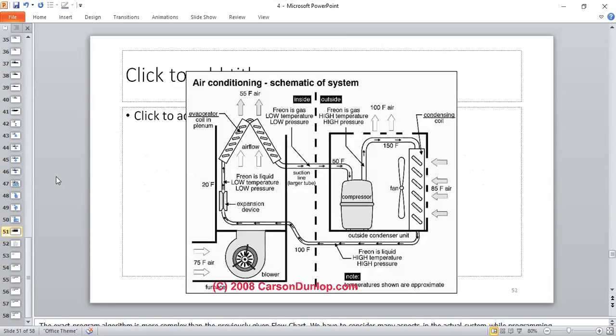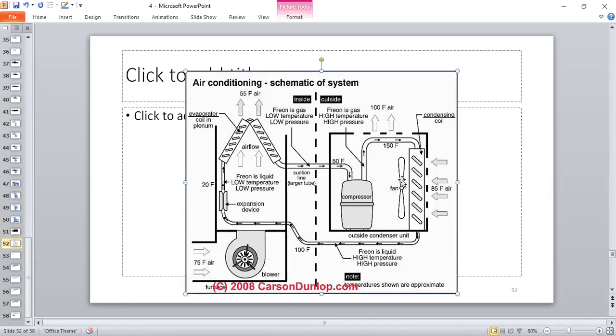Here, if you see, this is the air conditioning system, so it has a lot of things. But when you look from the viewpoint of a microcontroller, this compressor and this fan are represented by just a relay, because we need only the controlling part of that.